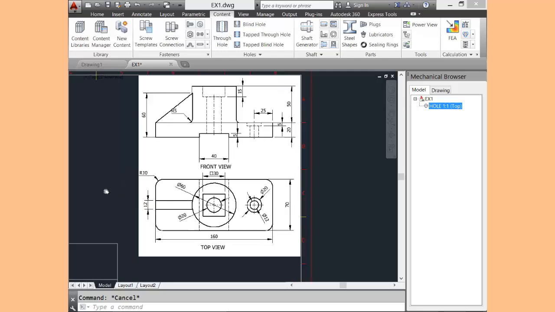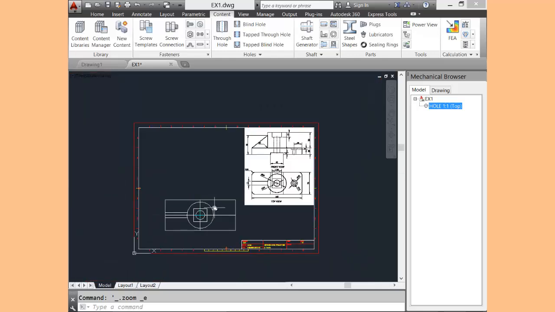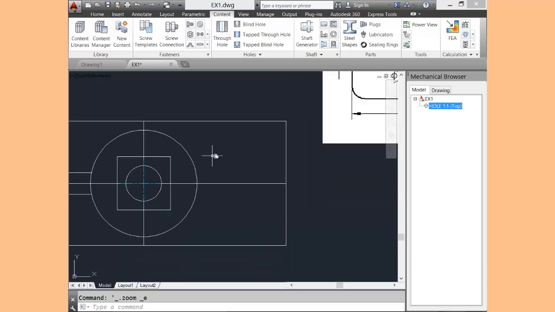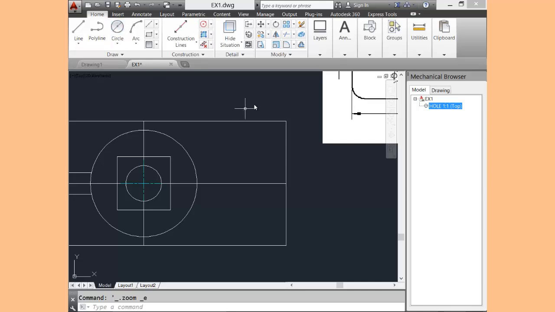So I'll go to my drawing again, and here I'll go back to the Home tab, Offset command, and I give it 25 millimeters distance. I click on this back line to the inside. This way I specify where my hole center is.